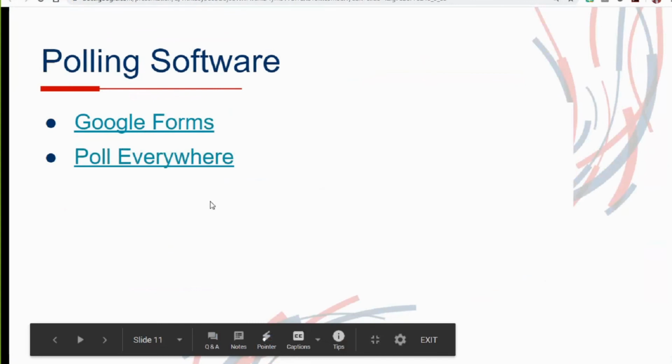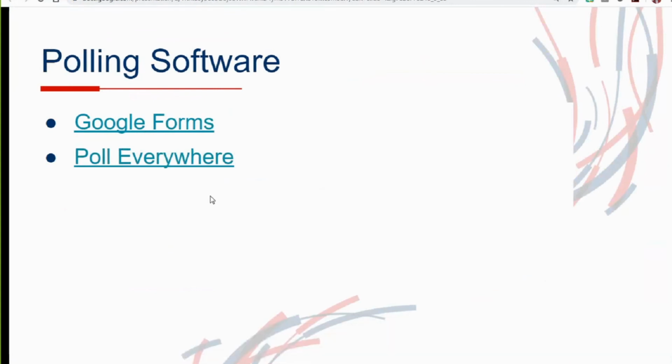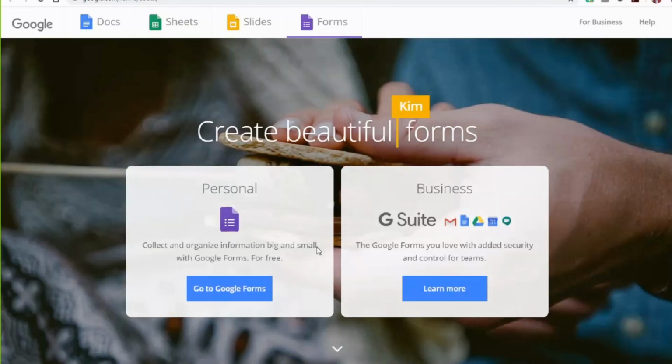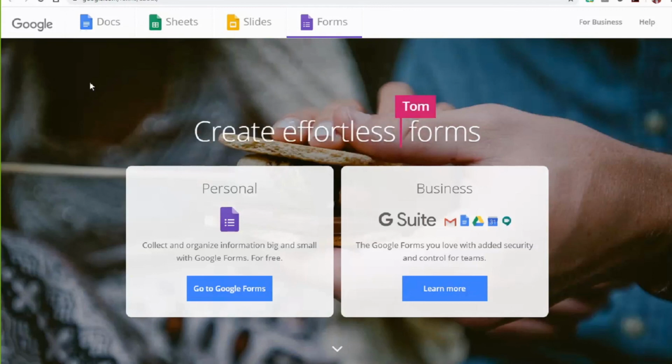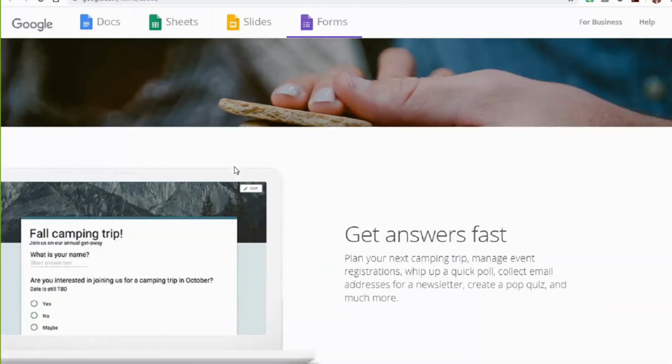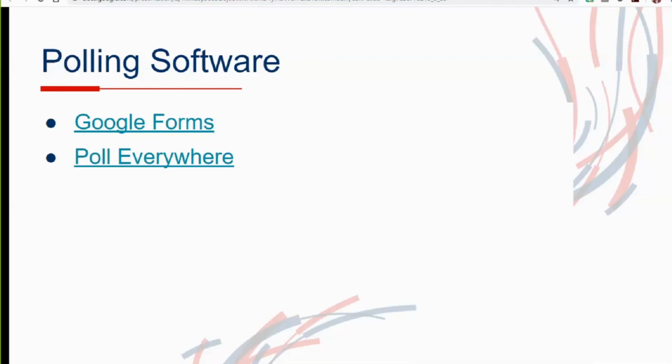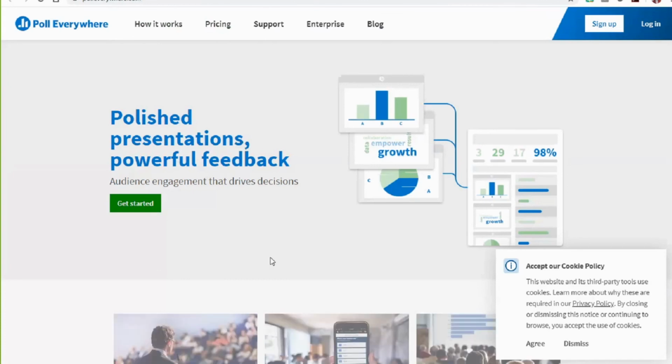Polling software. Polling software is a lot of fun. If I had more time, I would have done a poll with us today. My two favorite polls so far are Google Forms, which just creates this. I really love Google Forms. It integrates great with the Google Drive suite. And Poll Everywhere is terrific also.